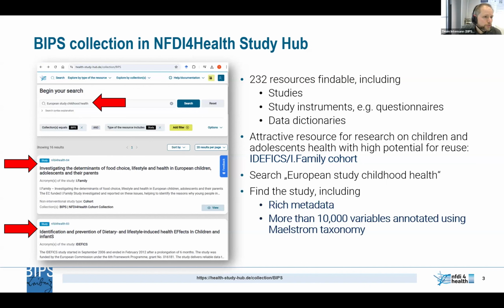If you search for the study, for example, with the terms European Study Childhood Health, you will find it in the Study Hub. So you will find the family study, and you will also find the EDIFIX study. Both studies together form the EDIFIX family cohort. For these resources, we have rich metadata included. For example, all data dictionaries, which are much more than 10,000 variables, and we have annotated them, similar to what Carsten presented before, using the Maelstrom taxonomy.